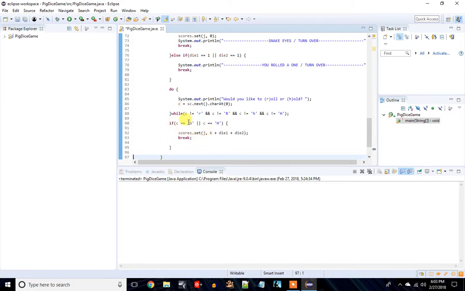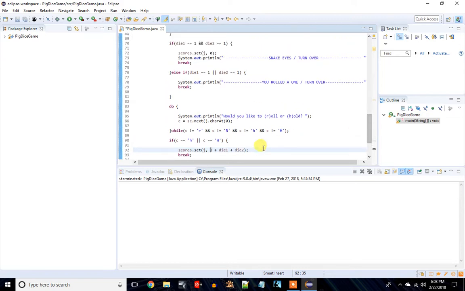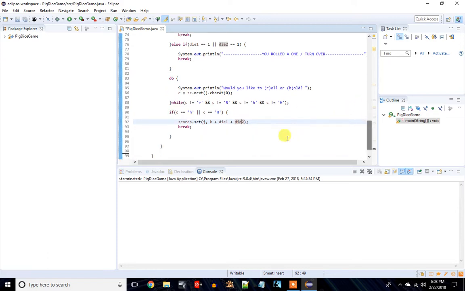All right, so if C is equal to lowercase h or C is equal to uppercase H, we're going to go into scores. We're going to set position J, just kind of like we did up here. And the value is going to be K plus die 1 plus die 2. And remember, if we're only playing with one die, die 2 will always be 0. So we don't have to worry about that. And we'll go in and I'll run a couple of examples here in a few.